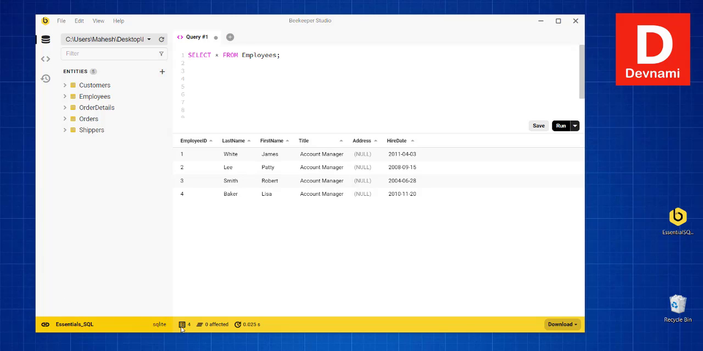right? Then you also have options here that are specific to that table, where you see 4 records within this table, how much time the query took to run, and how many rows are affected. Now at the bottom you also have this download option. What it will do is export to CSV, Excel, or JSON file, and also copy to clipboard.